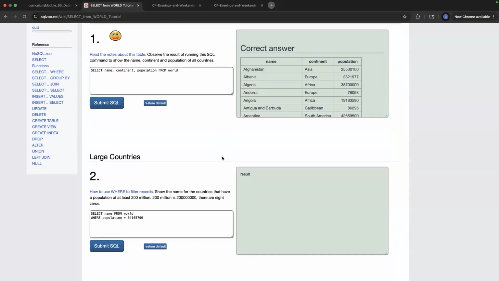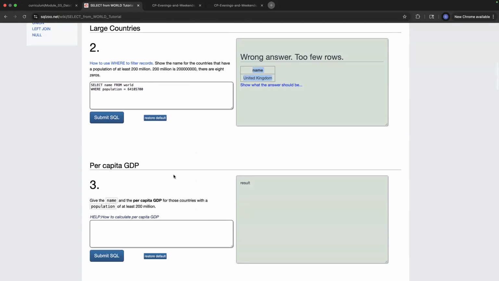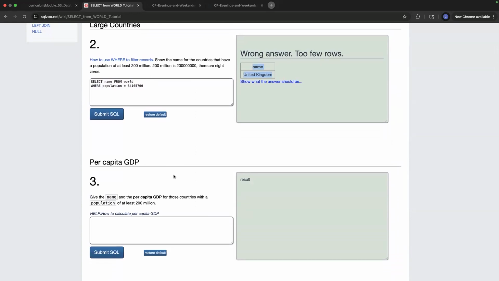Large countries. Select name from world, right? So give me the column name from the table world where population is this specific population, right? I can submit it, and only this one fits the criteria. All right, so this one's a little bit harder, right? It says per capita GDP. Give the name and the per capita GDP for those countries with population of at least 200 million.